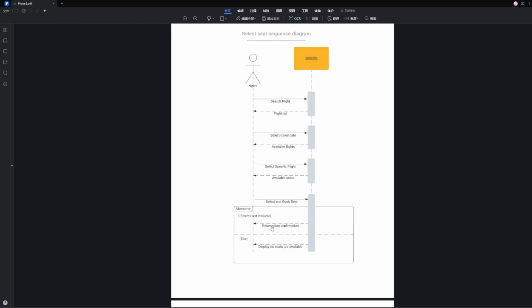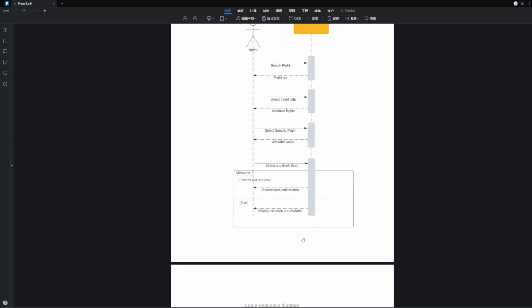And here an alternative situation will occur, where the website will check if there's a seat still available in this flight, and then the website will send the reservation confirmation to the agent. Else, the website will simply display to the agent that no seats are available.